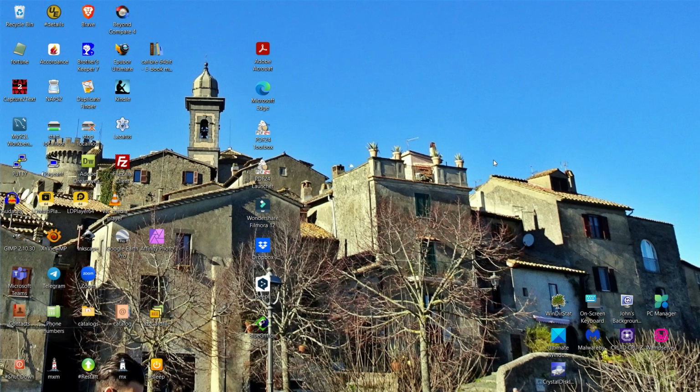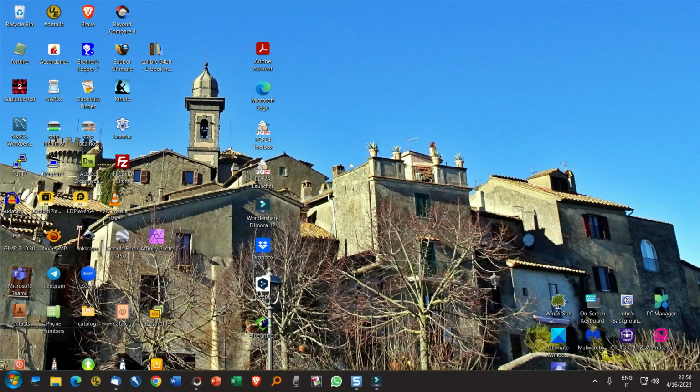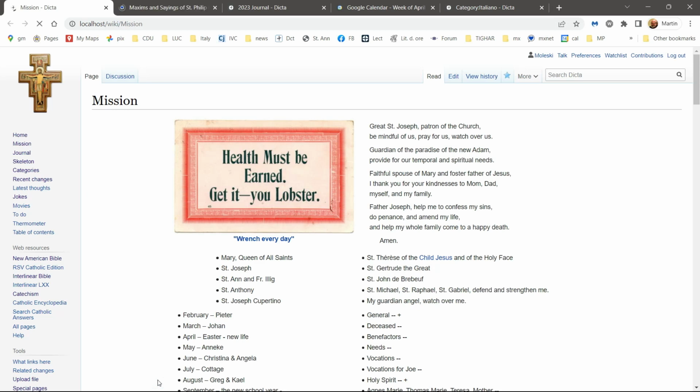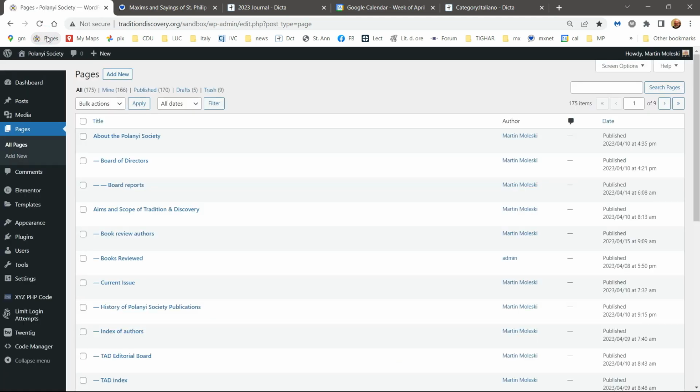I have had a report that we need to add an item to the sidebar used by all of the TAD web pages. And I'm going to try to do this in real time, making no cuts, no edits. I have a little shortcut here in my toolbar.